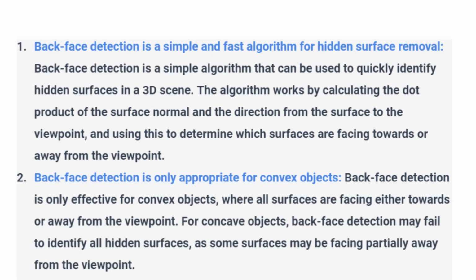Backface detection is a simple and fast algorithm for hidden surface removal. Backface detection is a simple algorithm that can be used to quickly identify hidden surfaces in a 3D scene. The algorithm works by calculating the dot product of the surface normal and the direction from the surface to the viewpoint, and using this to determine which surfaces are facing towards or away from the viewpoint.